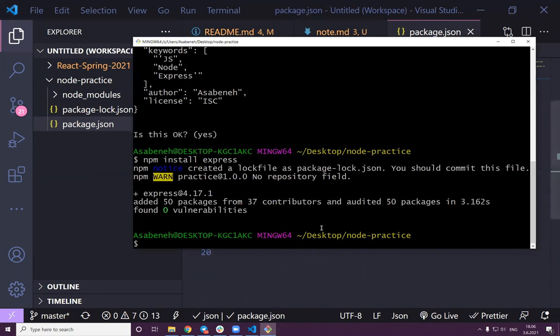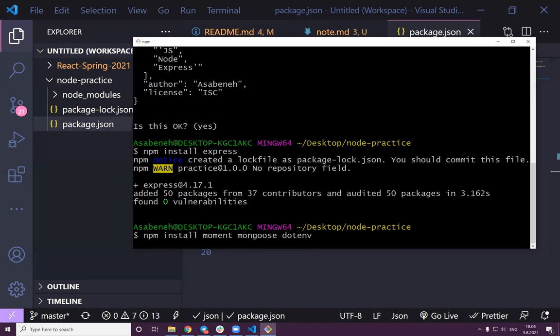Okay, let's add more. Maybe npm install moment. Maybe another one, Mongoose. It's a database schema tool. Maybe dotenv. It's something related to environment variables. Let's see for this.